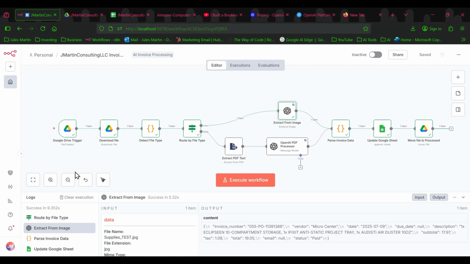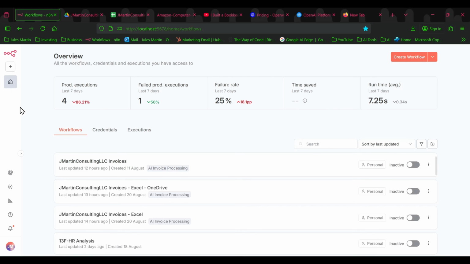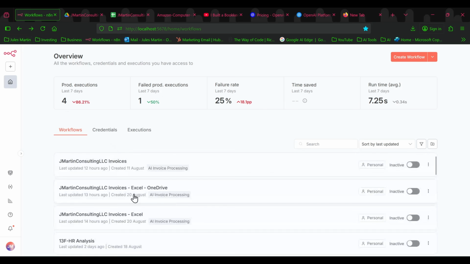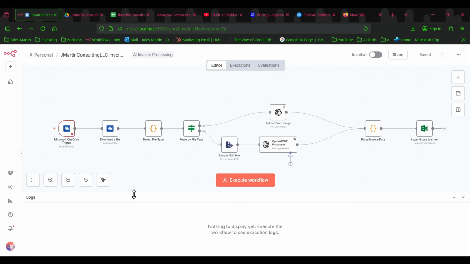All right, so we talked about the workflow. We looked at Google Drive. We looked at how it routed. Some of you might be saying, I use Microsoft. So in our next video, I'm going to show you how you can use Microsoft Excel. How could you use OneDrive to perform this process? So definitely check out that video, and we'll see you next time.